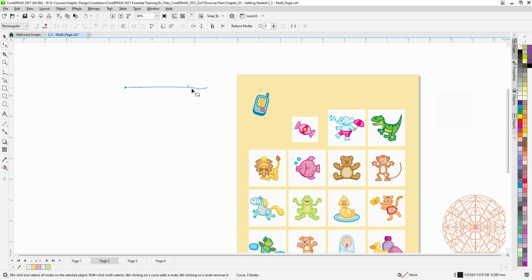This is a 3 node line here. I'll select the line using the shape tool. And as I select the node, I have the ability to control the handle, right, like so. And with the cusp node, I can create sharp turns in a line. With the cusp, I'll just click here and here.